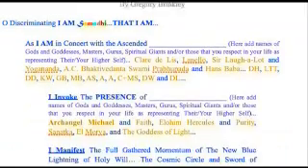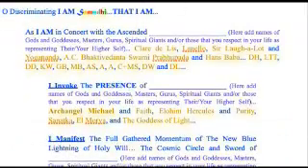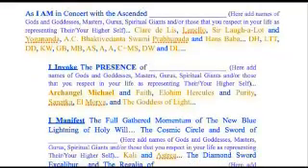Garments of immortality. O discriminating I Am Samadhi that I am, as I am in concert with the ascended Claire de Lys, Lanello, Sir Lafayette and Yogananda, A.C. Bhaktivedanta Swami Prabhupada, and Hans Baba, I invoke the presence of Archangel Michael in faith, Elohim Hercules in purity, Sanat Kumara, El Morya, and the Goddess of Light.